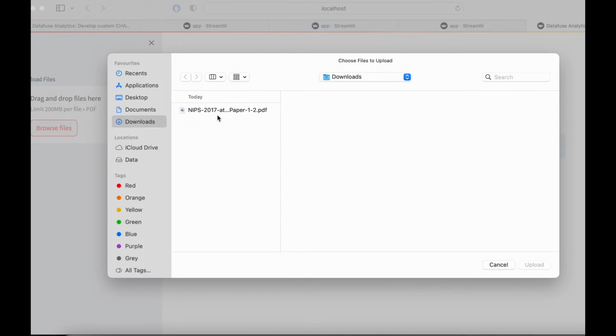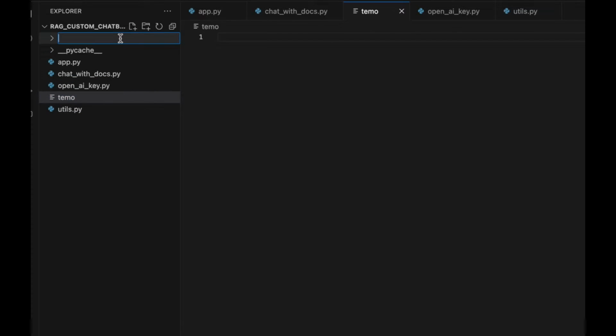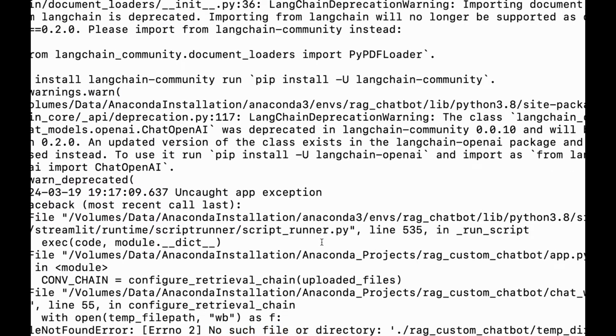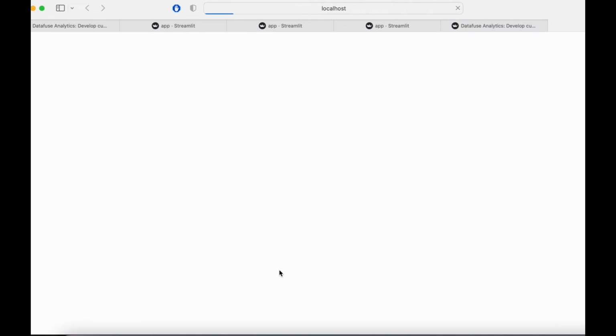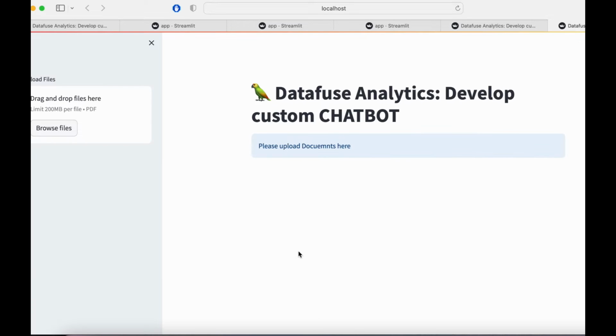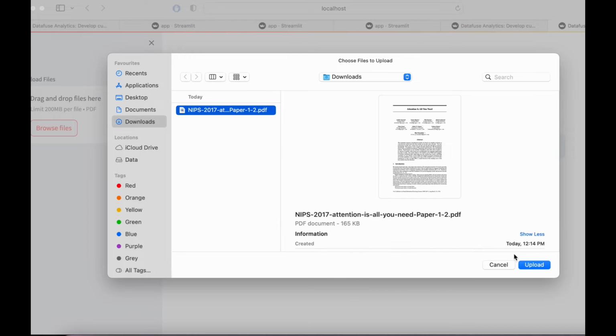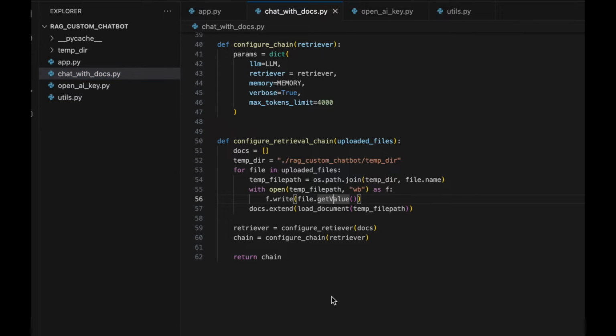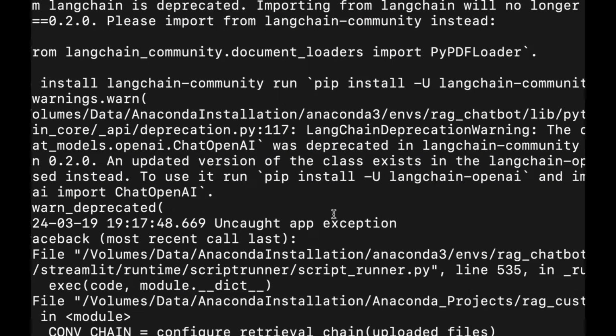Let's upload a file. Let's add a folder, that is temp dir, and then we need to run this particular file. Let's upload this file. Uploaded file has no attribute get value. So to solve this get value error, we need to change the casing. So here it will be lowercase. Let's try to rerun everything.